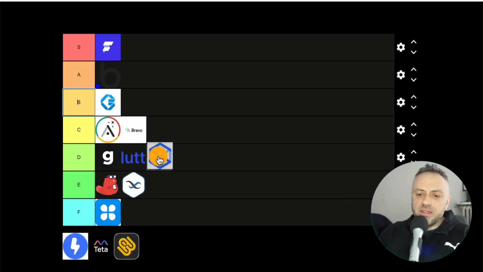So let's go ahead and give it a D rating, kind of similar to the previous tool, because even though the previous tool is very different, in a way they're similar with their limitations.